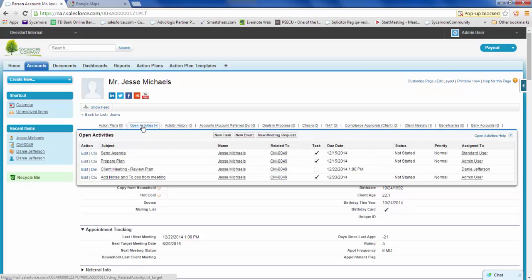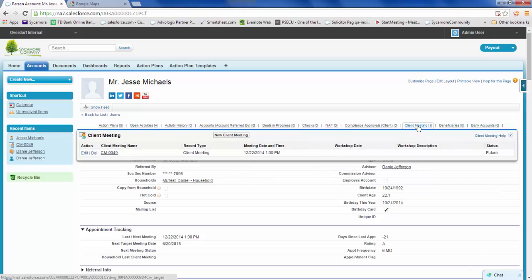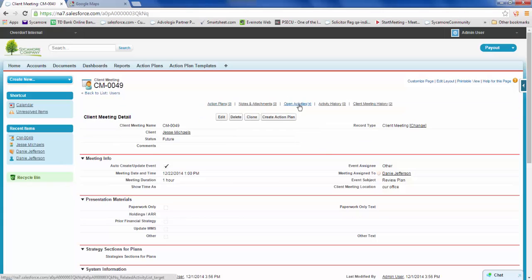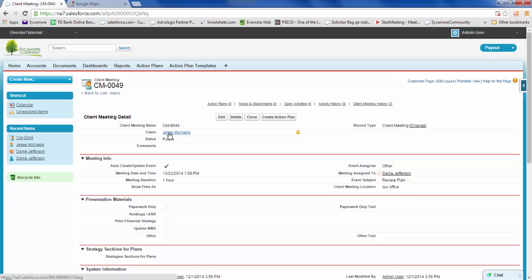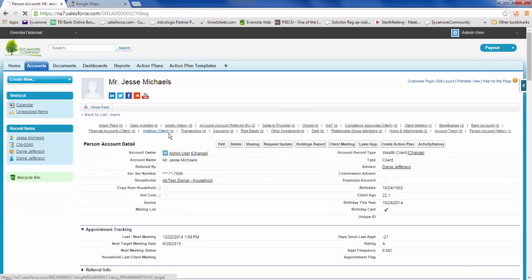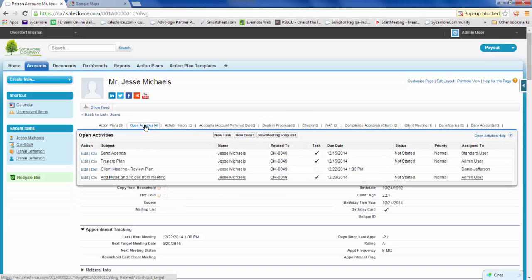and from there I can hover over the open activities list as well. So I can see the open activities under client meeting. If I go into the client meeting, I can view the open activities there. Or if I go to my client account, I can view the open activities from there.